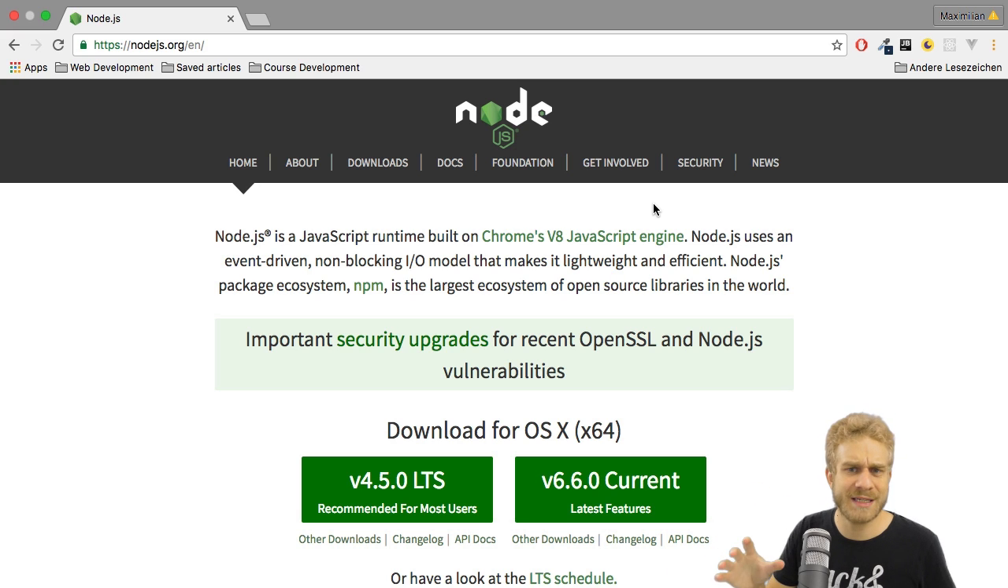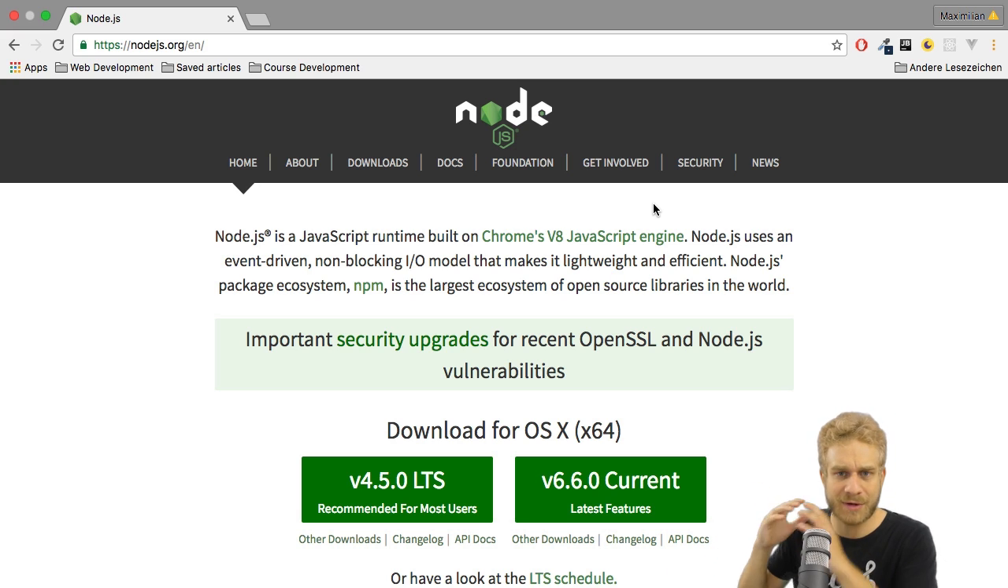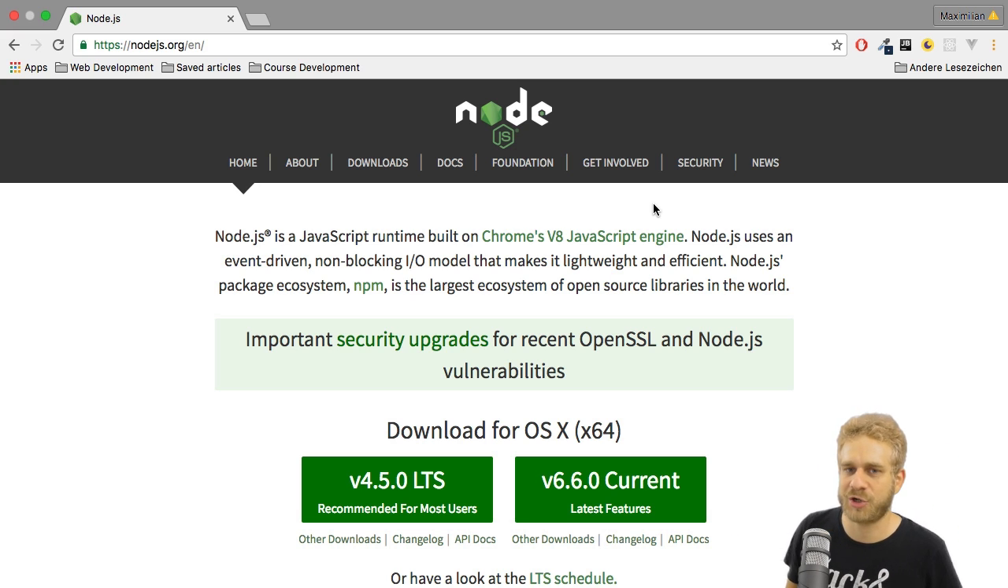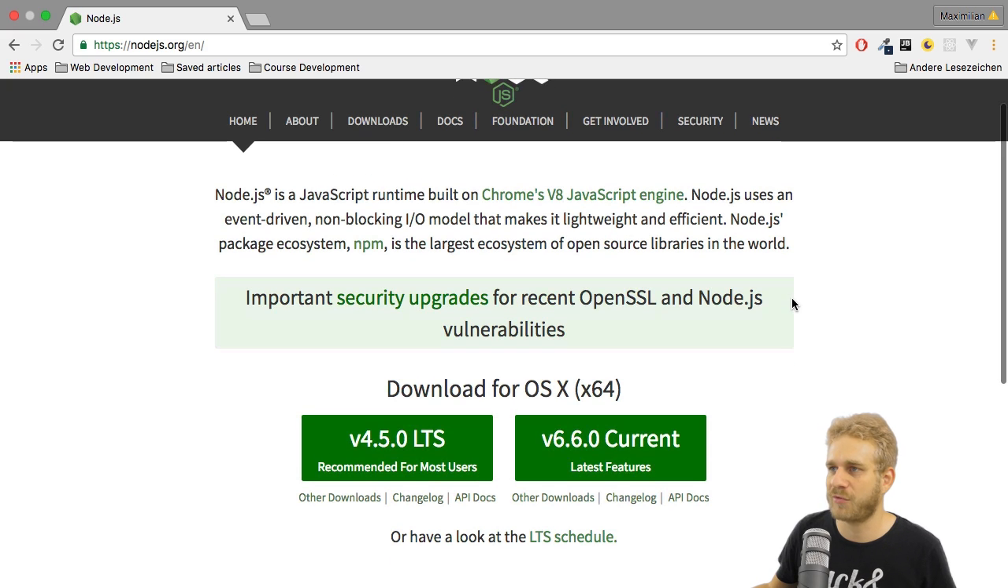Now we're not going to write any Node.js code, we're not writing server-side code here. We only need it for a development server, which is automatically run by the CLI, just so that we can test and see our code, and because of NPM, its package manager, which allows us to install the CLI as well as all other dependencies we may need in our project. So make sure to download the latest version here on node.js.org, 6.6 at the point of time where I record this video.